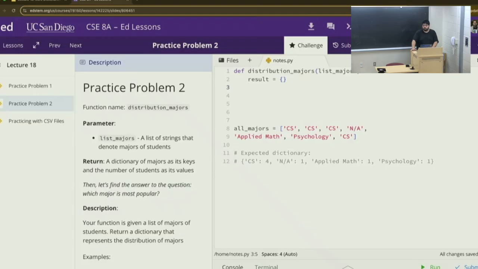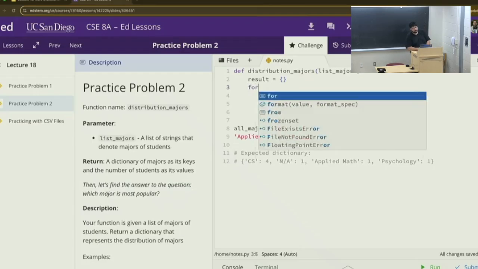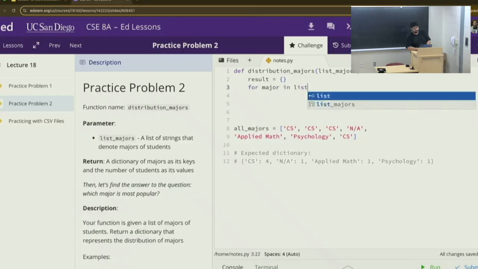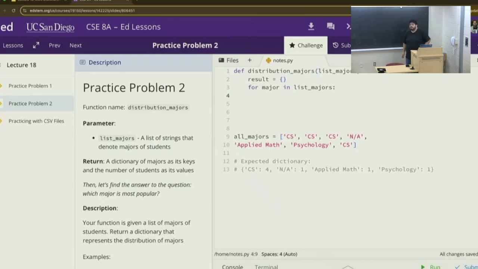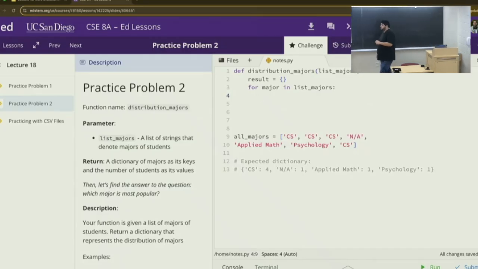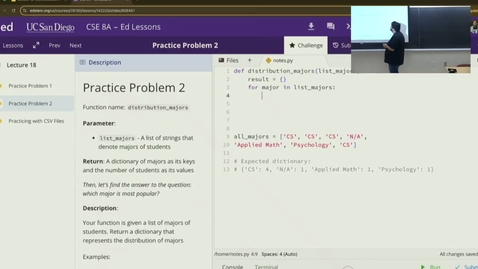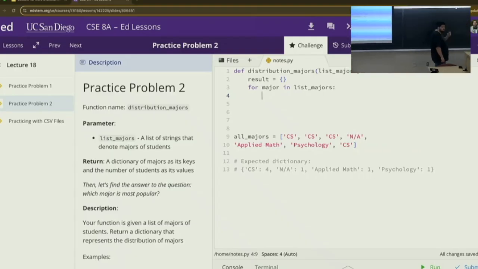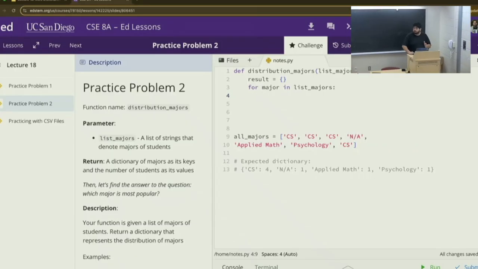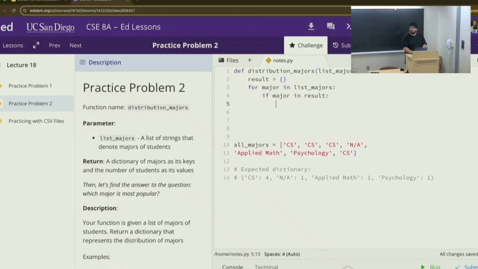Cycle through each major in the input list. So we would use a for major in list of majors, right? Now we're going to look at the actual string itself, not the index or the range, but the actual major itself. Then for each major, what do we want to do? We want to check to see if this major currently lives within the dictionary called result. So if major in result, what should we do?